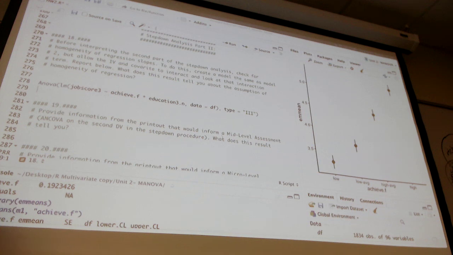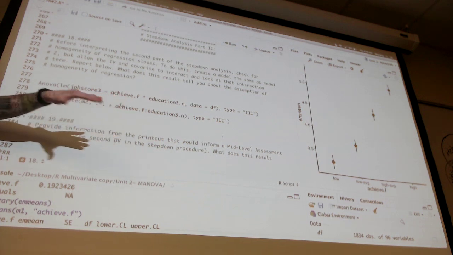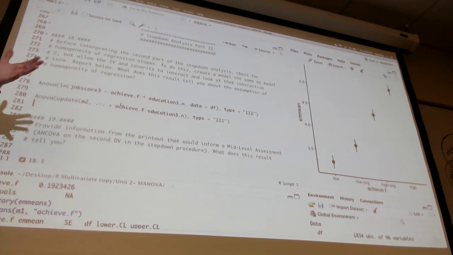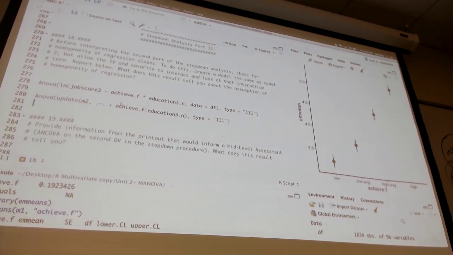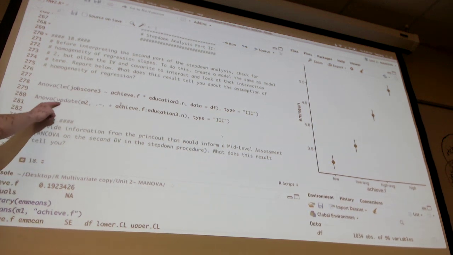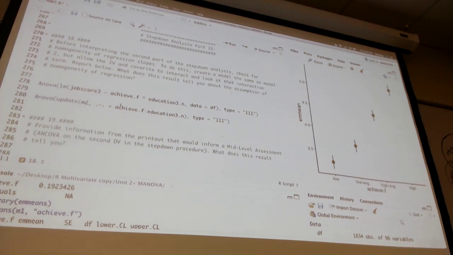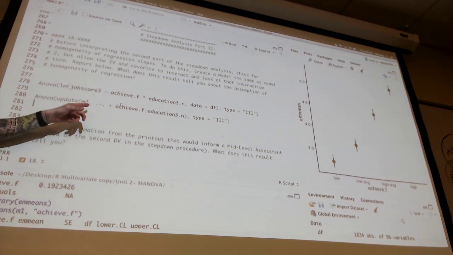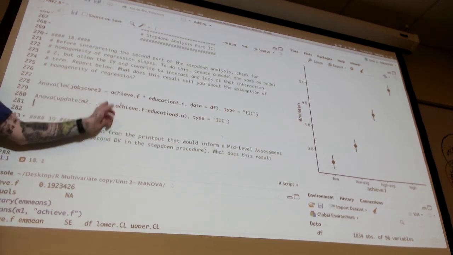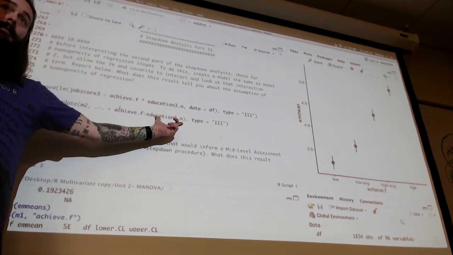I just wanted to show, because there are some cases where using this update is a more efficient way of doing things. Basically update is a way of saying, hey, there's some object. In this case, our object is the second model, and we want to update it and change some of the information in it. So we're going to update model 2 in this period tilde period. That's saying leave the model as it is right now, don't change anything on either side. Then also add in this achieve.f colon education3.n.